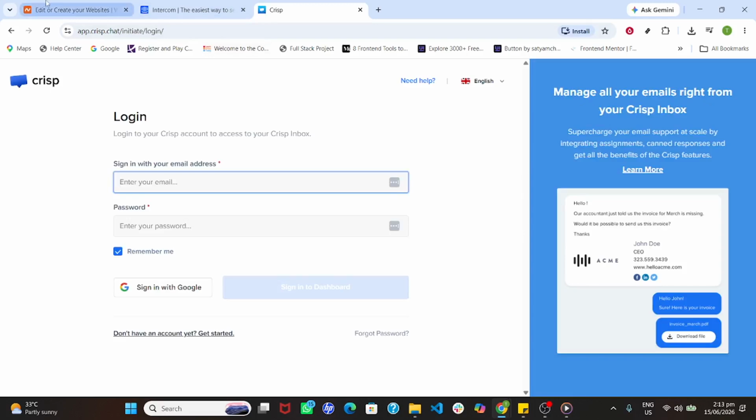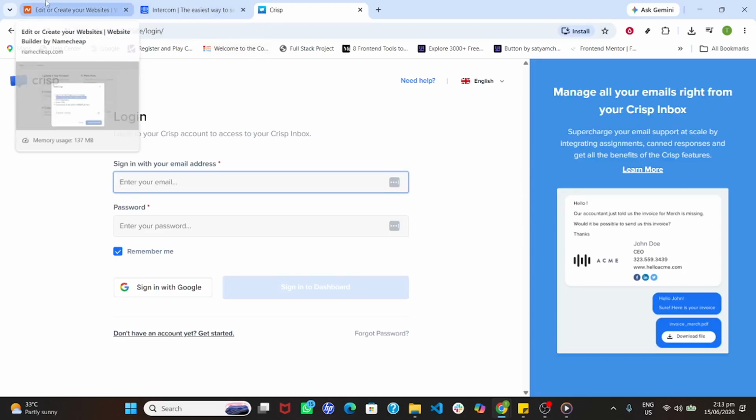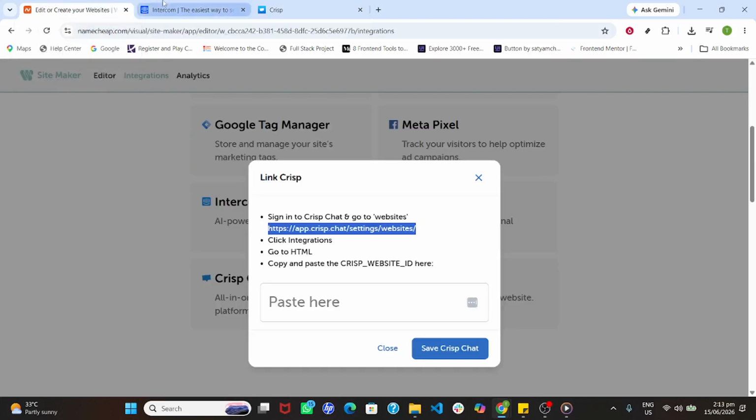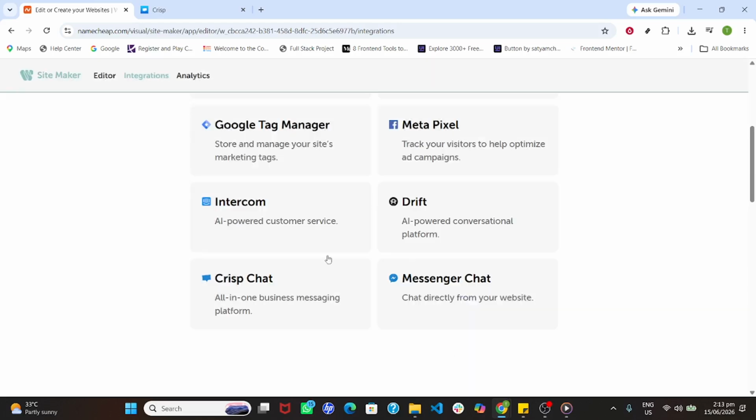Now come back over to your Namecheap website builder. You will see a field waiting for that code. It might say, paste your Crisp website ID here. So go ahead and paste that code you just copied. Double check that it is right. One wrong character can break the connection. Once it is pasted in, click on the highlighted area or the confirm button to apply it. The system will recognize the code and link the two services together.